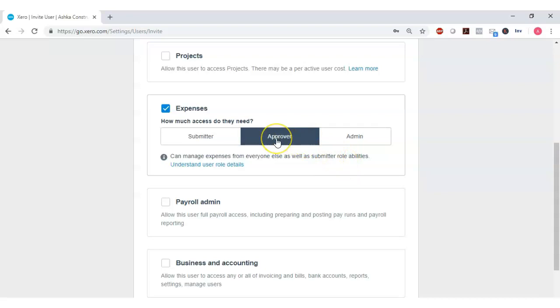So this person can submit expenses of his or her own, but can also approve expenses submitted by other employees. The Admin role can manage expense settings for the organization as well as approve role abilities. So this person can manage and also be able to approve expenses for others as well.